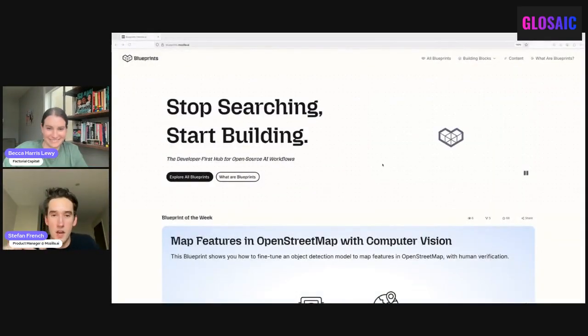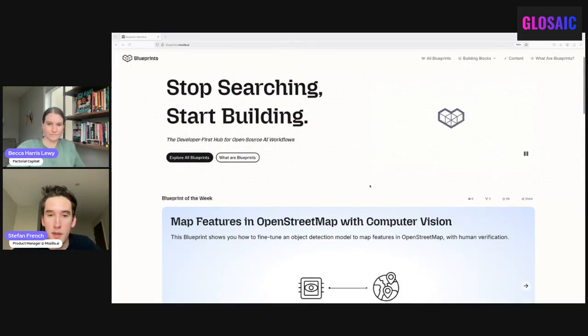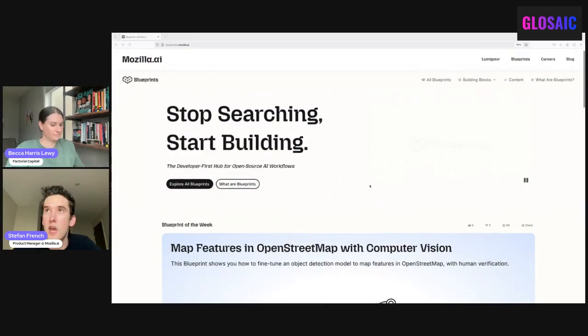So yeah, this is our Blueprints website. You can find it at blueprints.mozilla.ai. This is the landing page, where people would enter, and usually we have a new blueprint most weeks, almost every couple of weeks.